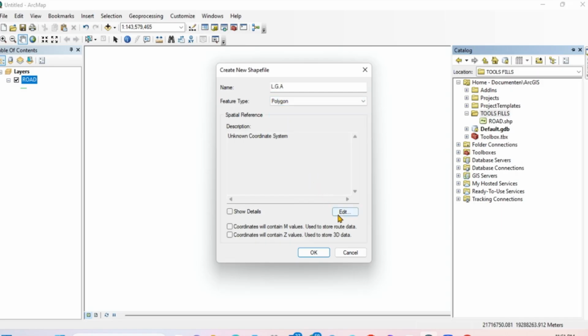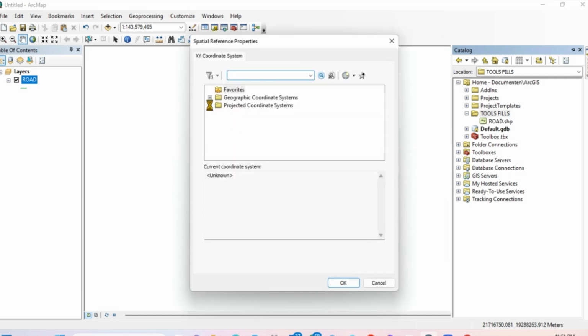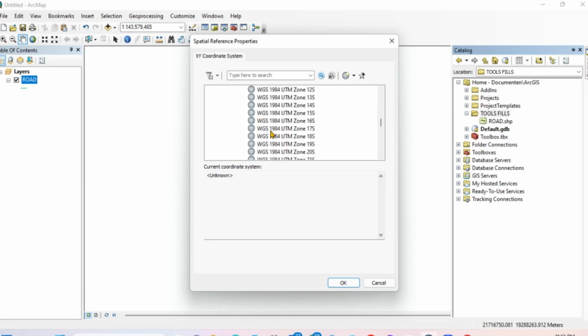Now let's project the unknown coordinate system. Scroll down to UTM, scroll down to WGS, the same zone 32. Okay.